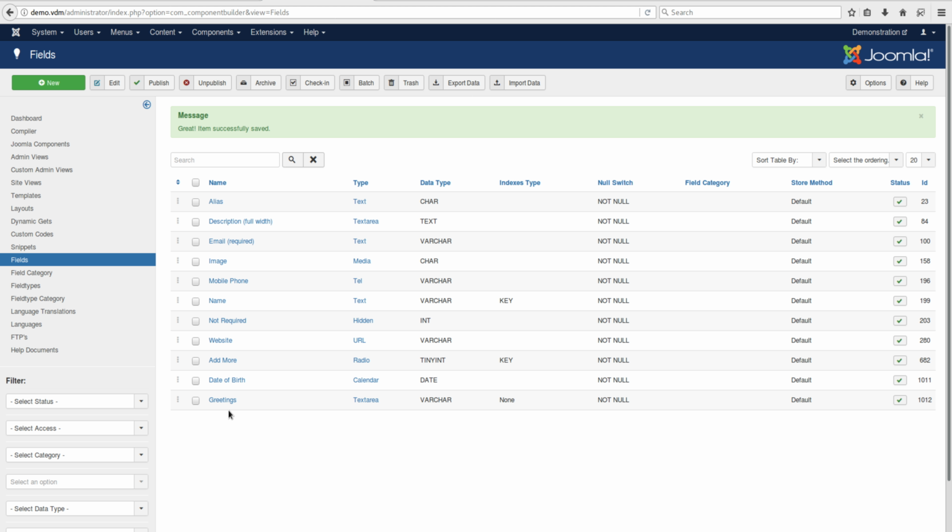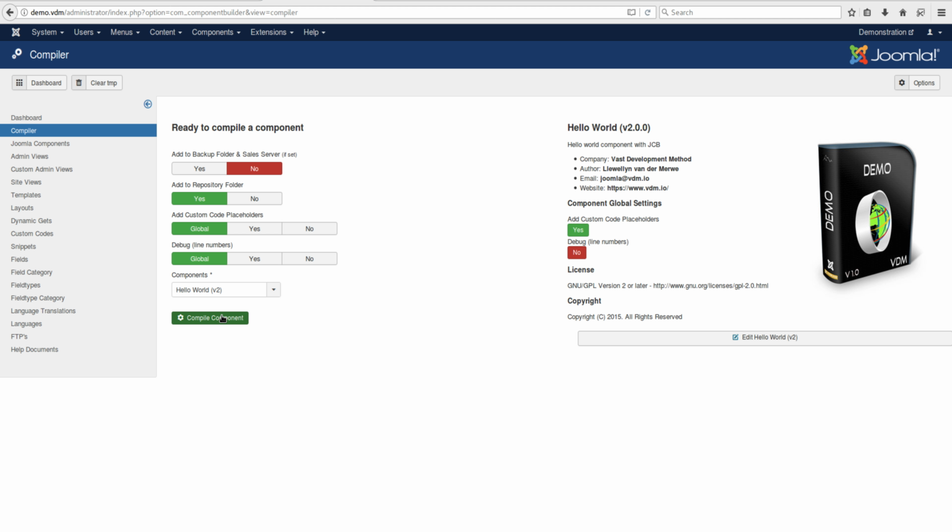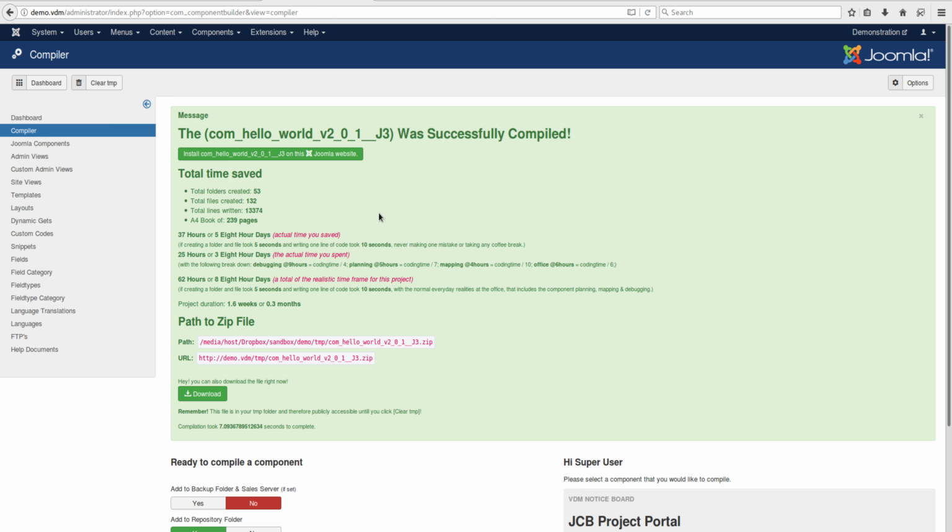Okay, since we didn't change any of the database values with this text field, we shouldn't have any issues. But we did add a new text field. So if we go to the compiler and we compile the component, you'll see that it dynamically incremented the version.